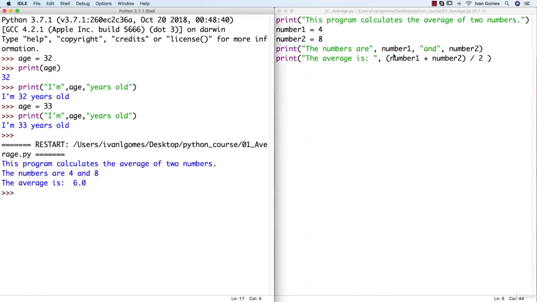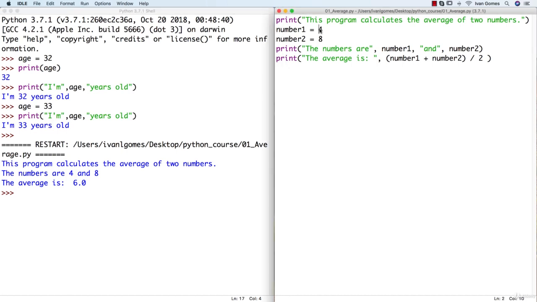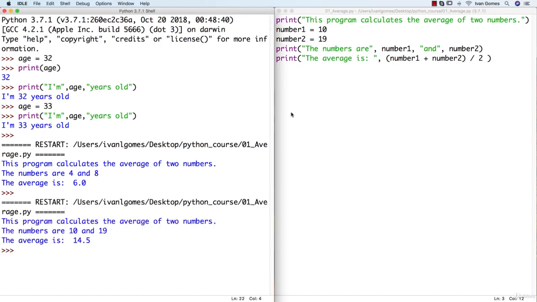That's a bit better. Now we can change the value of the variables. So let's put 10 and 19. Run it again. We should save it first. Now it's changing the values on this line, and it's calculating a new average. This is a bit better, but our program is still static, and we'll always use those numbers unless we change the value of the variables inside the code.